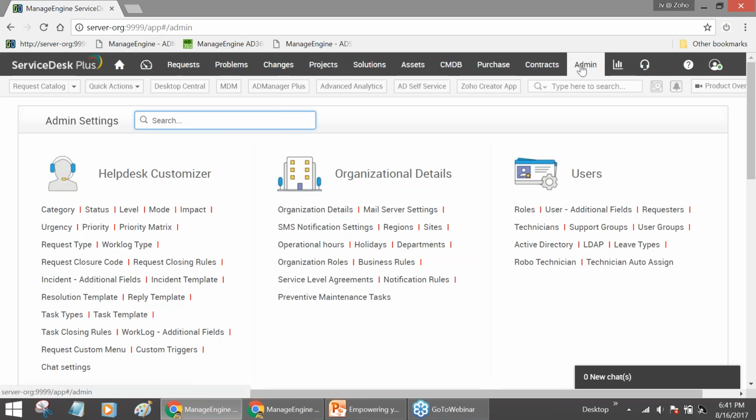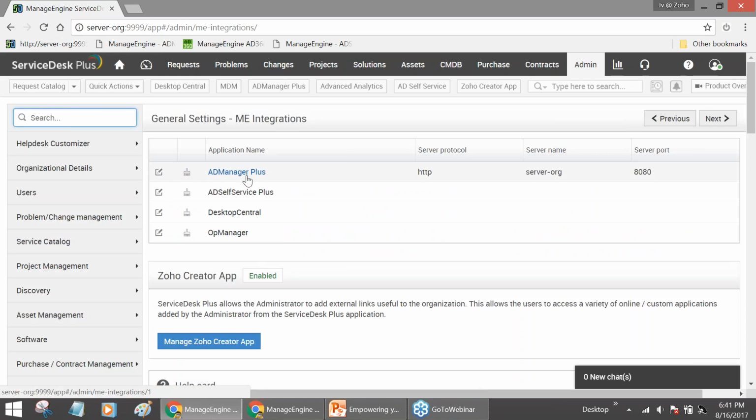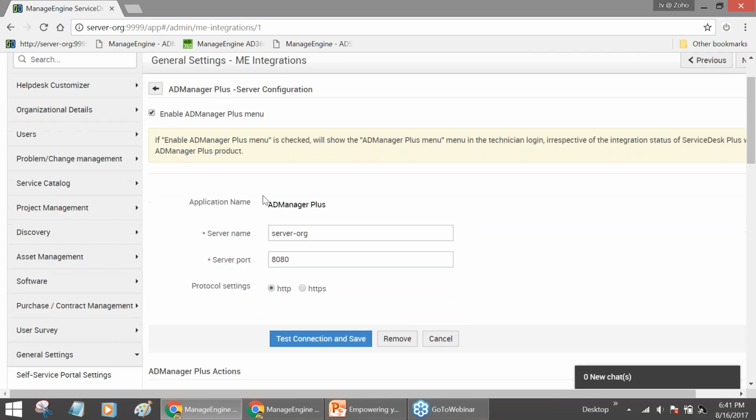Service Desk Plus console. From the admin tab, we are going to look up for a Manage Engine integration, ME integration. So here we have the products listed right there: AD Manager Plus, AD Self-Service Plus, Desktop Central, and Op Manager. In today's webinar, we'll be discussing the first two integrations: AD Manager Plus, the product for managing your Active Directory. All right, so the integration is going to be a simple handshake between Service Desk Plus and AD Manager Plus. It can't get any simpler.